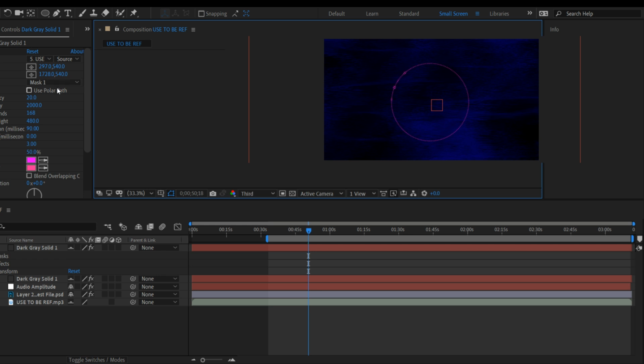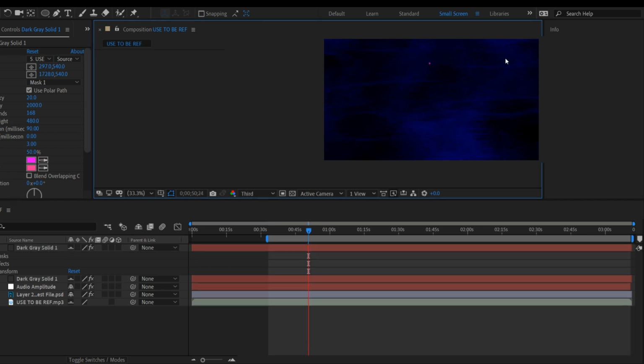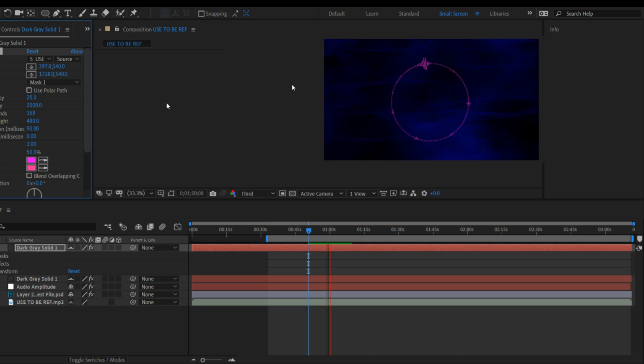Similarly here, for path, if you have a path in the layer or a mask in the layer, you can hook it up to that and get it in different shapes, different effects. I'm still experimenting, so don't take me at 100% here. I don't know what use polar path does. I'm about to find out. And now I only have the tiniest version here, so I'll explore that later. That looks like it could be fun.